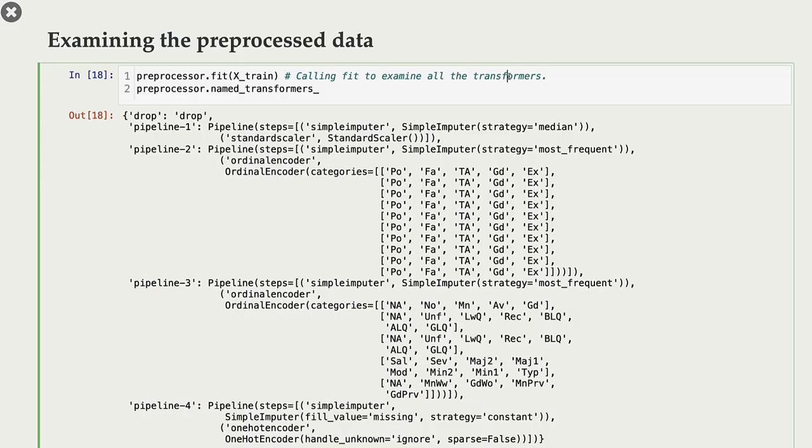Let's examine the preprocessed data. I'm calling fit on our preprocessor, and these are named transformers of our preprocessor. As expected, we have 4 pipelines here. The first one for numeric features, second one for ordinal features regular, third one for ordinal features others, and fourth one for categorical features. And we can see that proper ordering has been passed to these ordinal encoders.